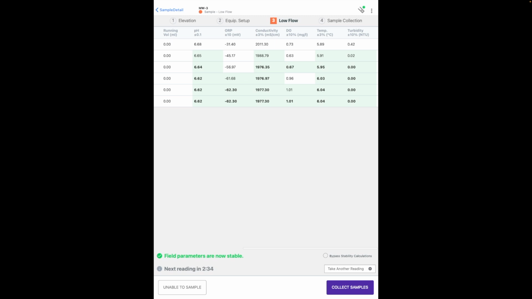That is how you connect and collect data using your In-Situ Water meter on the SampleServe Field App.